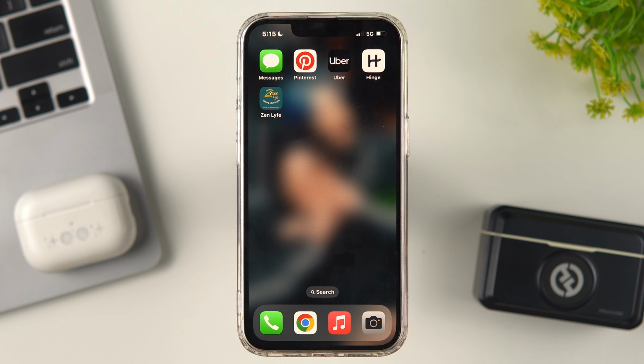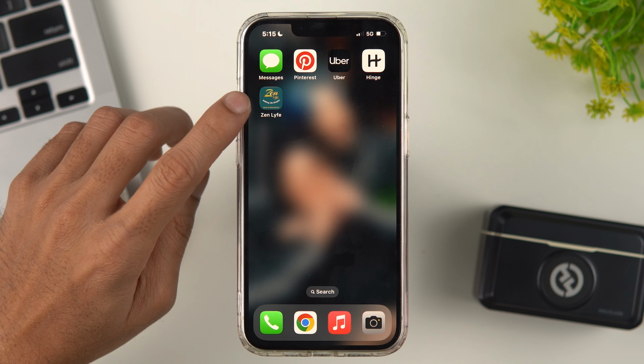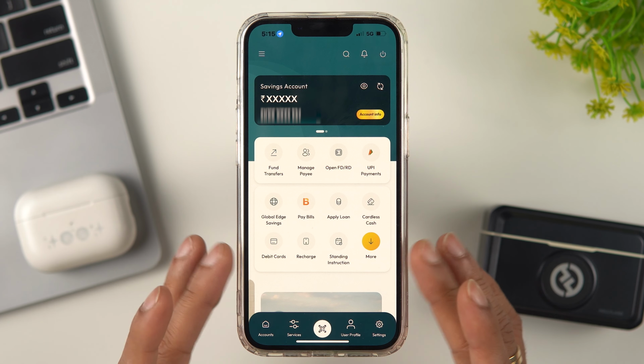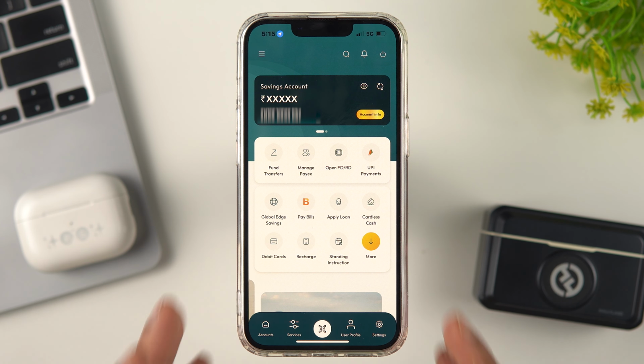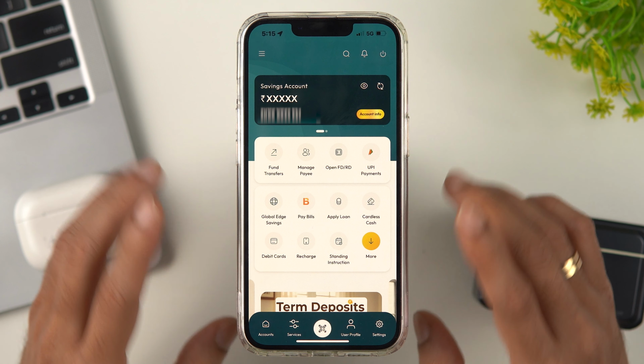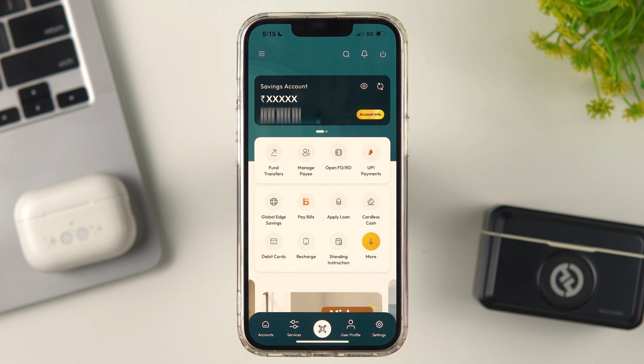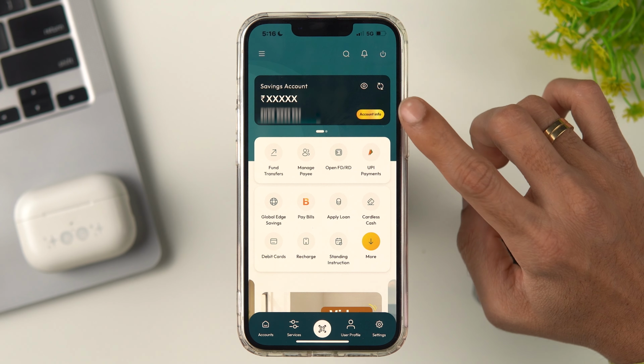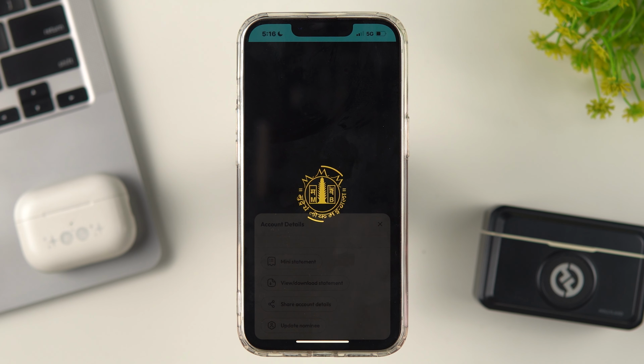Let's start the video. Now, the very first thing you have to do is simply open the Zen Lyfe application on your mobile phone and complete the login process. It doesn't matter if you're using an iPhone or an Android phone, the process is going to be the same. Once the application has completely started, in order to check your bank statement, all you have to do is simply go to the account info option over here on the home page.